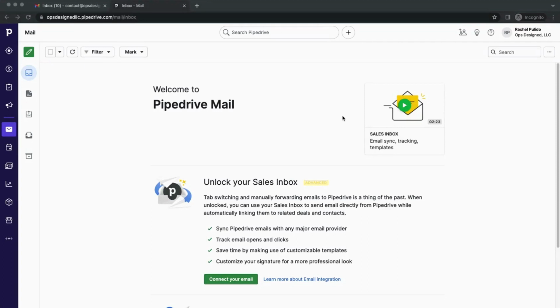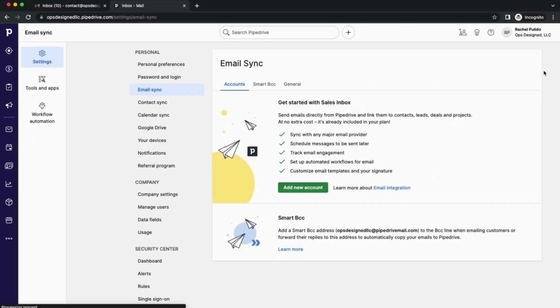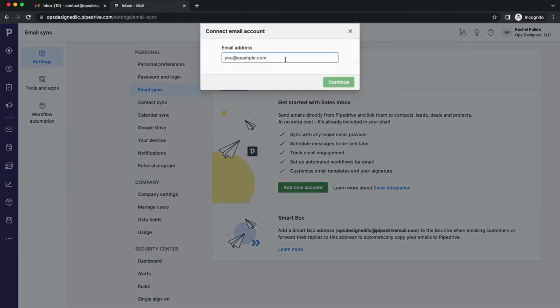Syncing your email to Pipedrive is one of the most powerful tools that Pipedrive has at your disposal. To do this, navigate to the Mail section of Pipedrive and either click Connect Your Email here or go to the three dots and go to Mail Settings. Here, click on Add New Account and type in your email address and then click Continue.